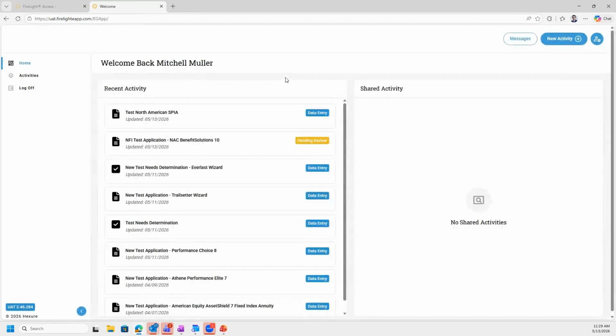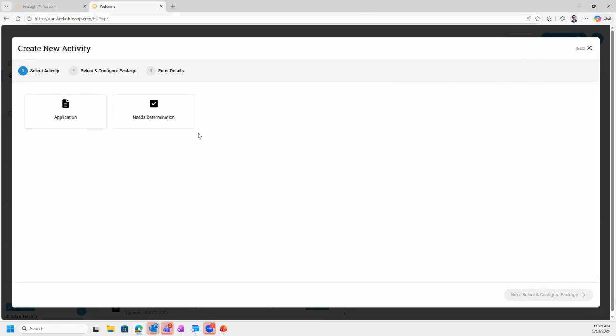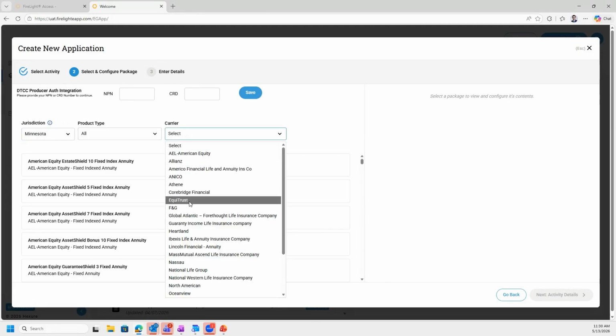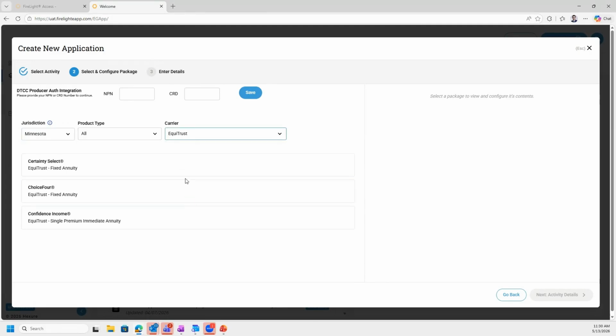Now going back to the home page. Your recent activity does take up now more of the screen. It's a little bit more visually appealing. And two options to get to the application or needs determination: on the left navigation bar, or in the top right if I hit new activity and then application. This is going to be very similar. Now there are a few differences within the application.